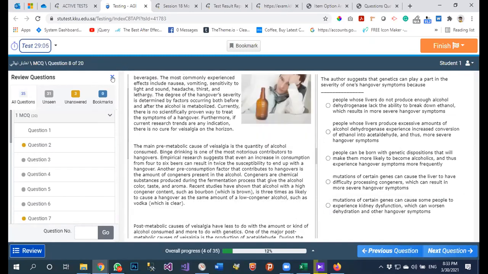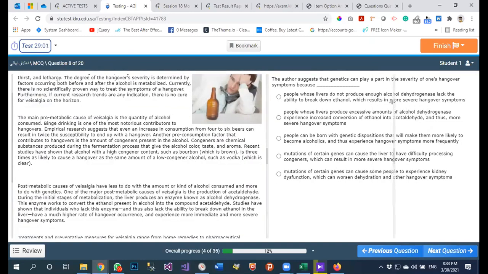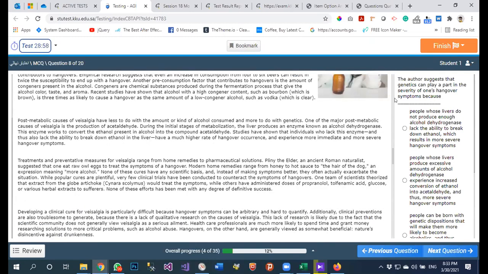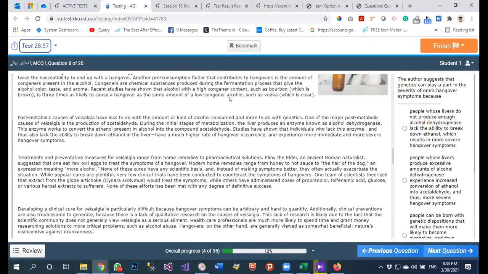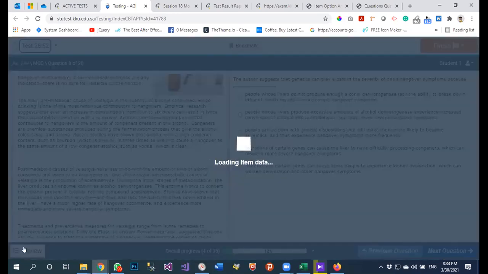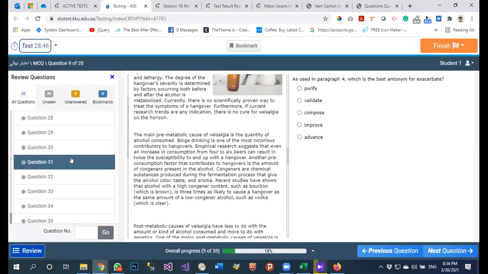I can close the review panel to have more space. I can even have more space for the passage if I want to read it. Then I can reallocate this separator to start solving the questions. So I can move to the next section.